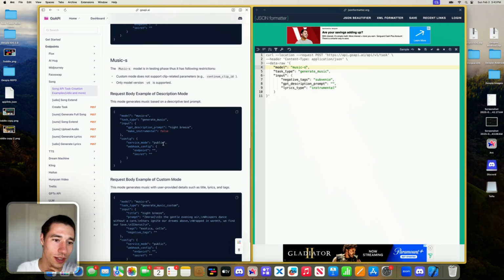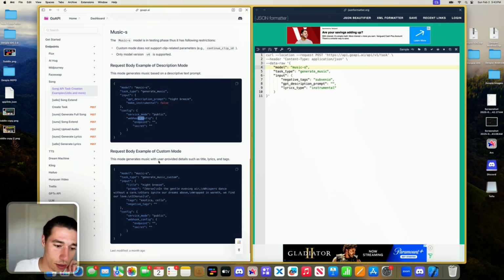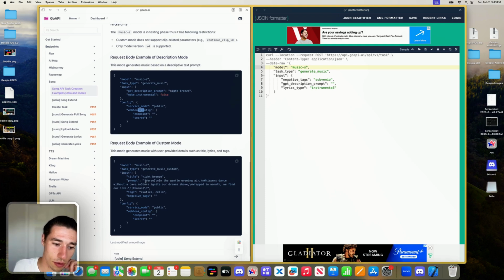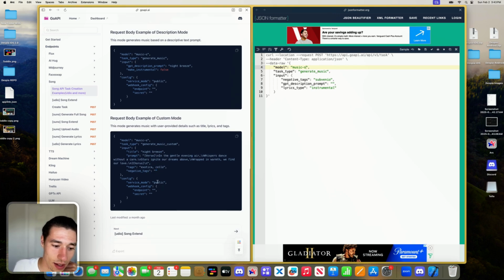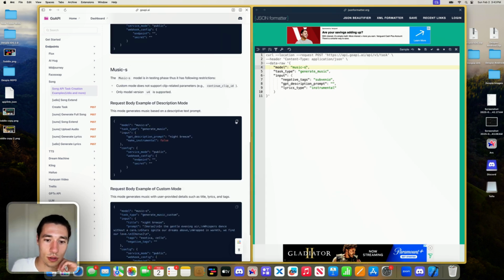I want Suno, yes. So example of description mode. GPT description, night breeze, make instrumental false. Service mode, public, webhook, config, and then I do endpoint, right? Generate body request with custom mode. I can put my prompt in here. That's verse, and then I can put the name, night breeze, tags, negative tags, public. So we got two modes.